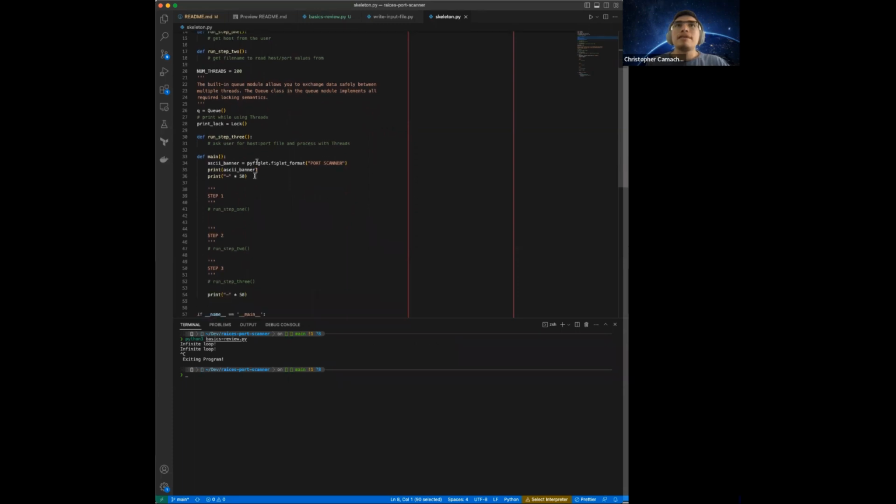In a similar sense, inside the main function here, we have an ASCII banner printing out port scanner. I saw this online as well. I thought this would be pretty cool. It makes it feel more like a legit command line program that we'll be writing here.